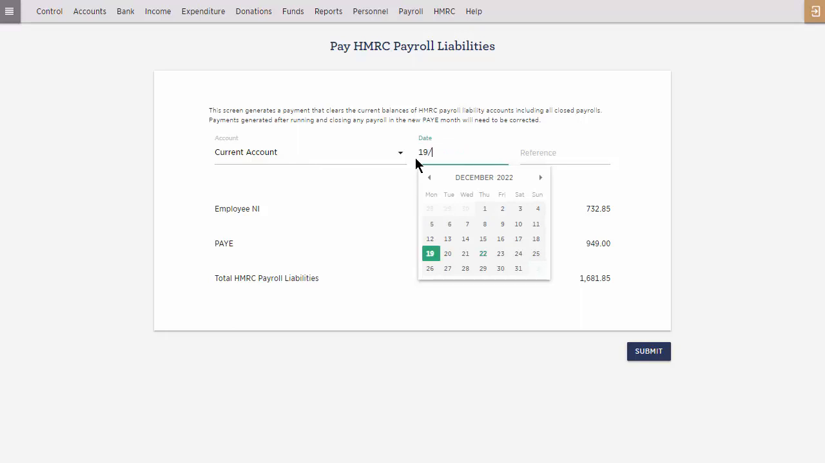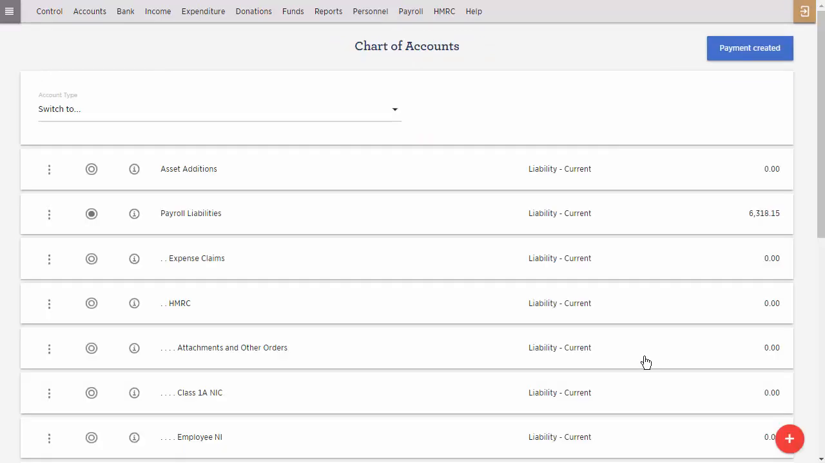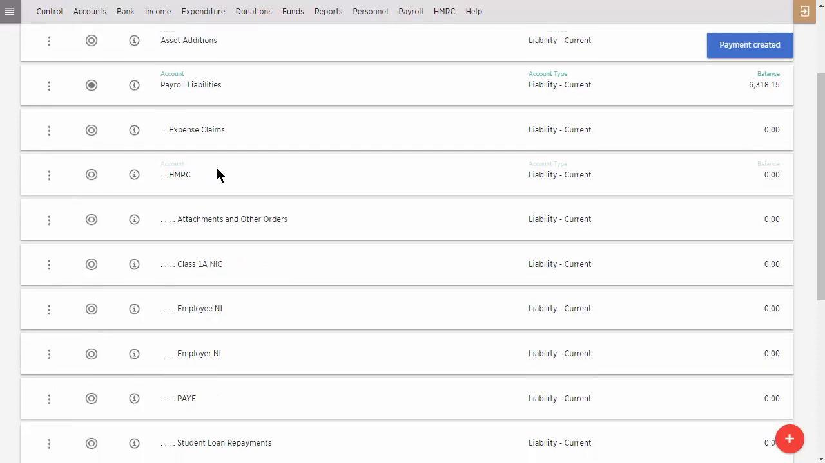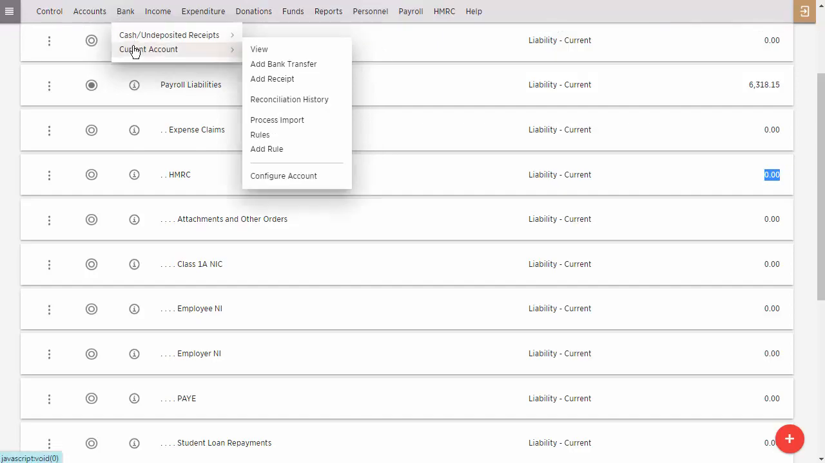So let's say we're making the payment on the 19th of May. We'll now submit that detail and it will make a single payment for 1681.85. And we can see now that our liability accounts are cleared in relation to HMRC, only in relation to HMRC. You'll obviously make payments to the pension provider and your employees separately.